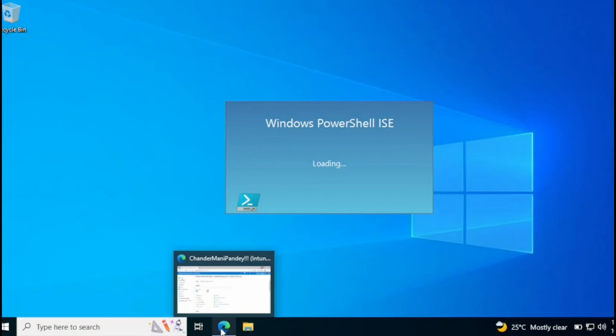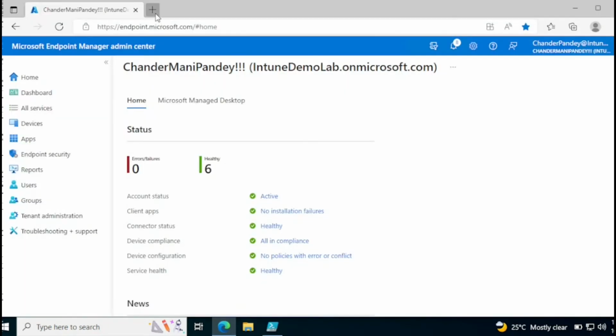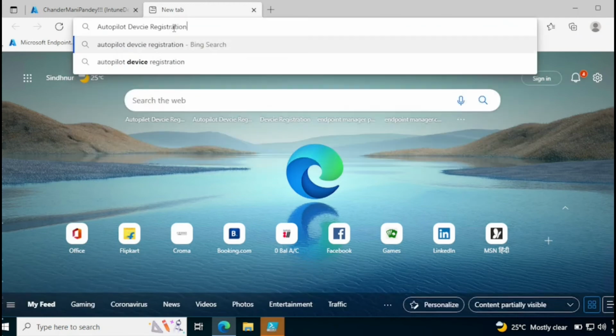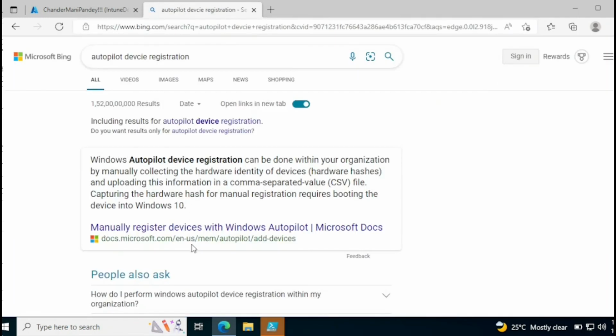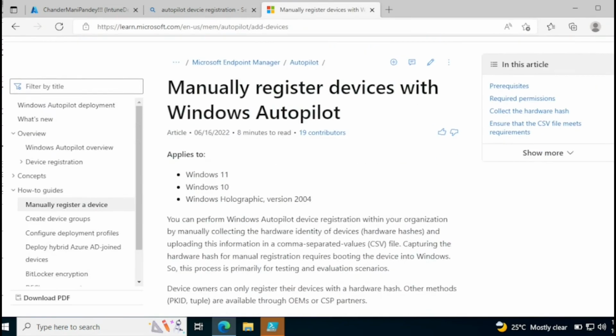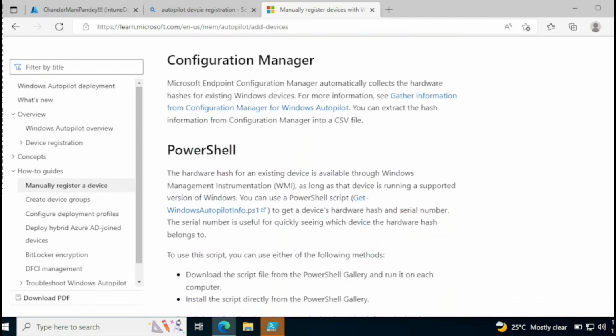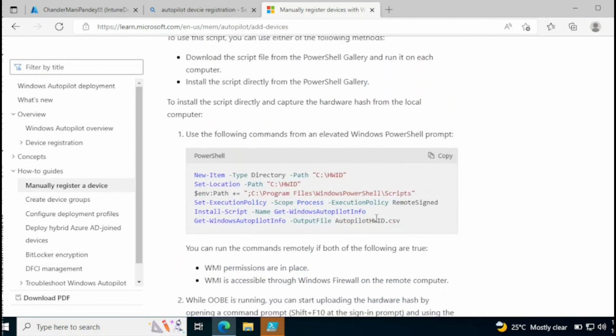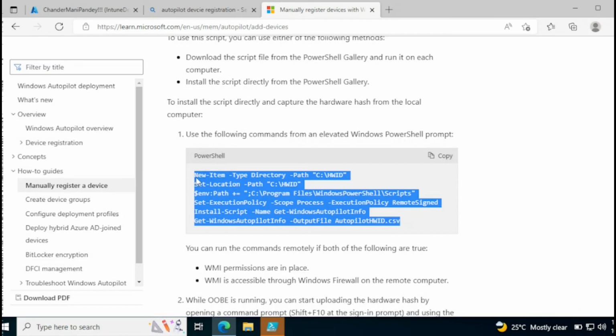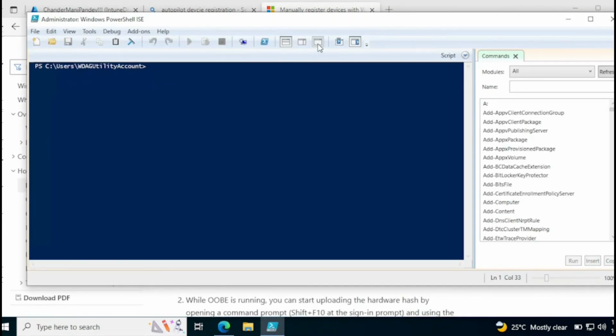Meanwhile, PowerShell ISE is opening. I'm going to open the Microsoft documentation, and there are some PowerShell commands already provided by Microsoft. Let's see. Okay, PowerShell. Yeah, this is the PowerShell command we need to run, and I'm just copying it there.